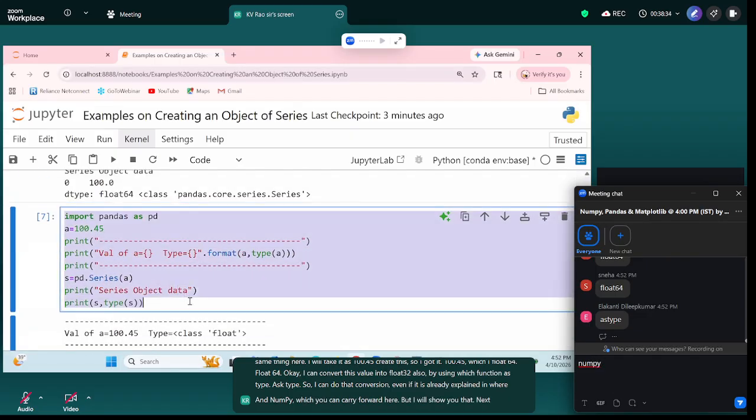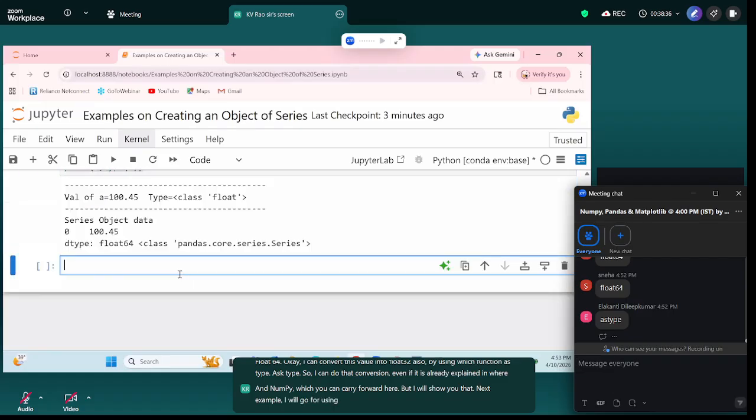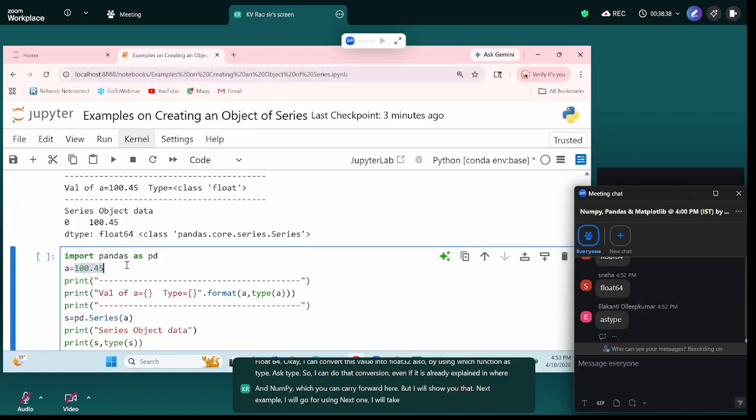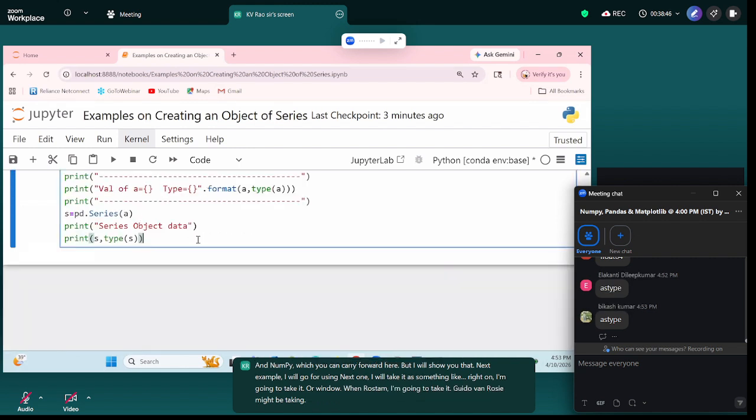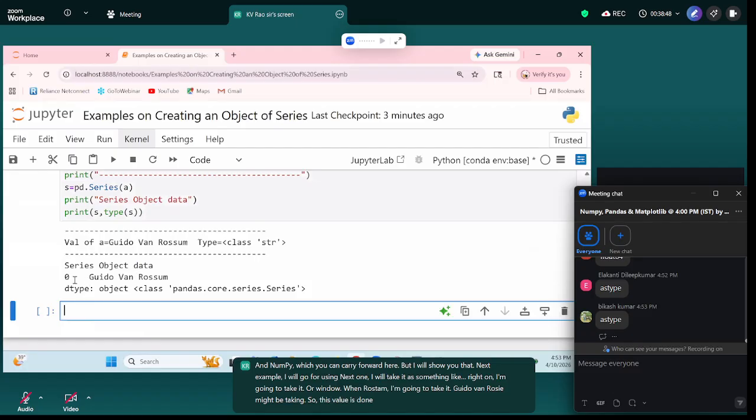Next example, I will take something like Python. I'm going to take Guido Van Rossum. So this value is done. Are you able to get it? Zero is an index, like that.